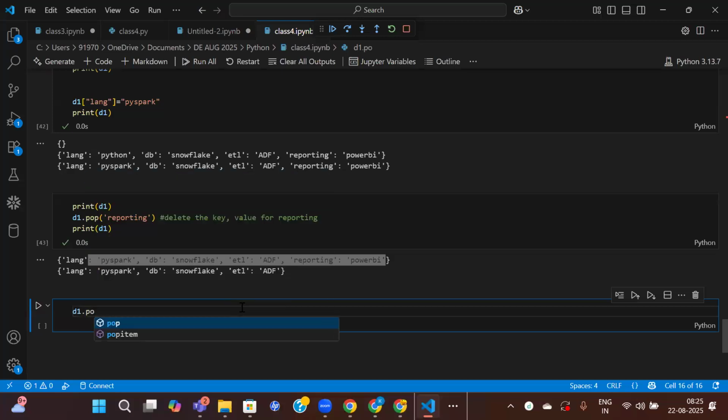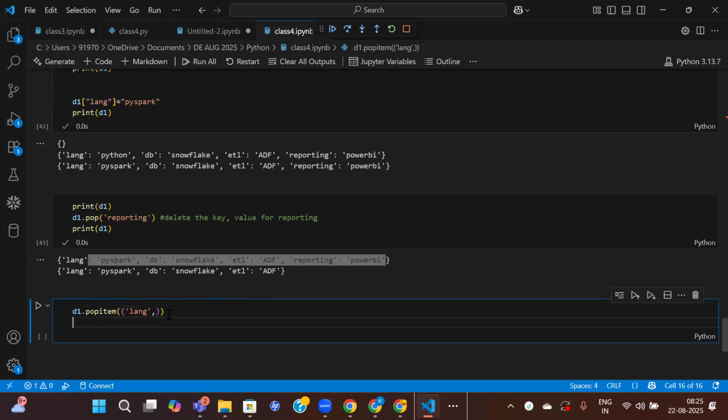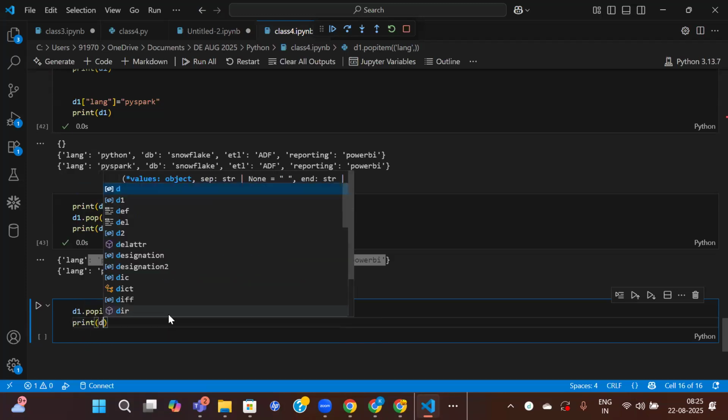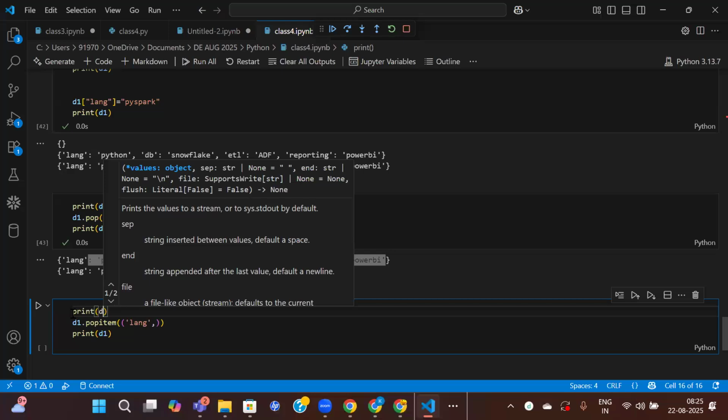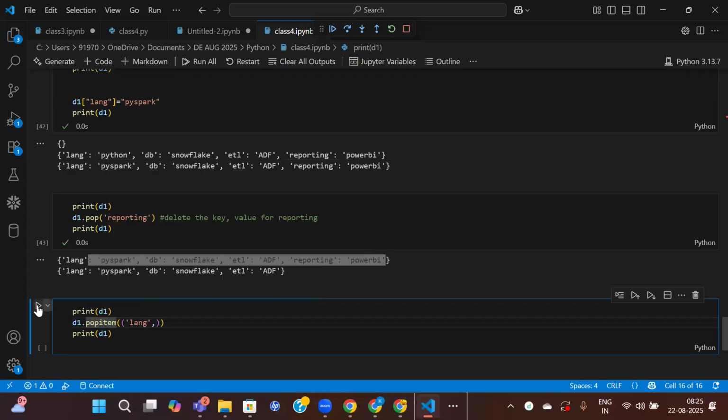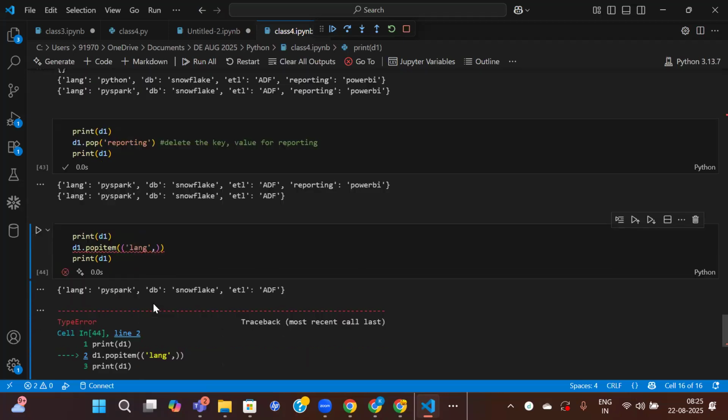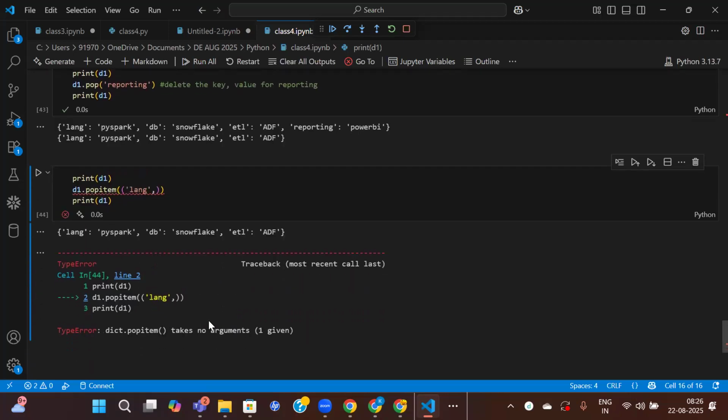D1 dot popitem of. Here we have to specify a tuple. Maybe I have to specify multiple keys. Language, I'll just specify one. Even though it is one object separated by comma, it would be treated as a tuple. Print D1 even before popping. Let us also print this. Hmm, popitem takes no arguments but one given. Let me remove this.